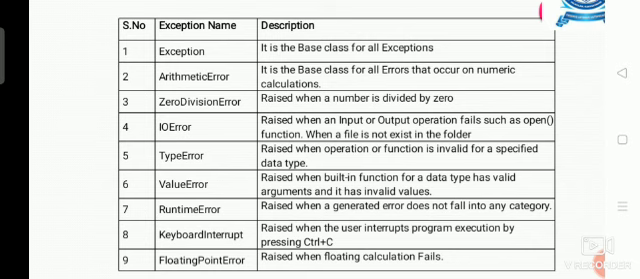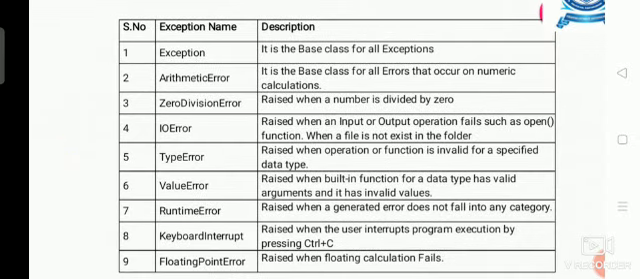IOError, we have already seen that. IOError is input output error. When the input output operation fails while accessing the file or while performing the open function, IOError will be raised. TypeError means when the operation or the function is invalid for a specified data type, the TypeError will occur. ValueError: when we are giving invalid values to the particular data type for a built-in function, this ValueError will be raised.